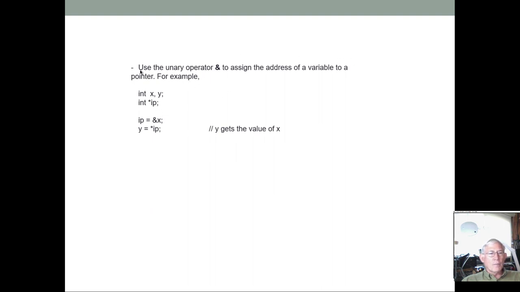So this operator, ampersand, is how you take the address and assign it to a pointer. And then once it's assigned to the pointer, the dereferencing operator can refer not to the address, but to the actual value at that address that the pointer points to.